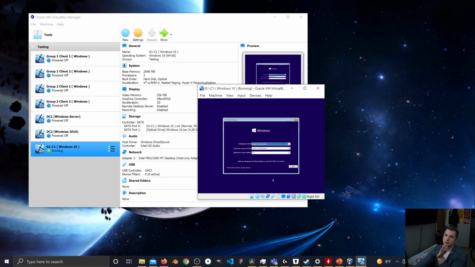Okay, so resolution might be a little bit different on your machine. That is okay, but if it is small like this, you don't have much of a choice until you actually get into Windows and change it. So here's this. We're going to install now.